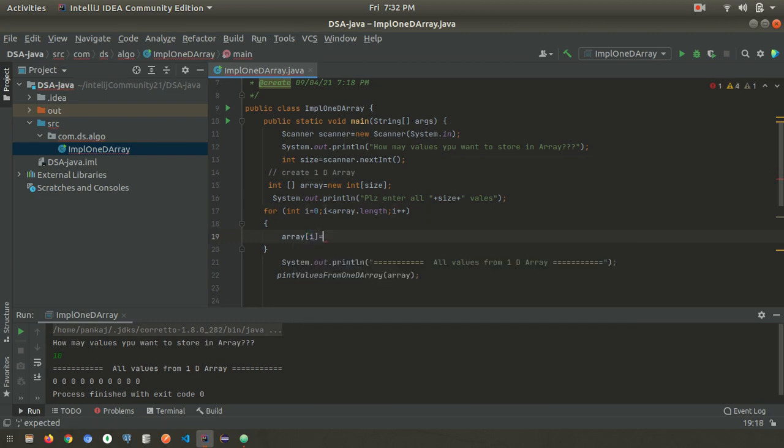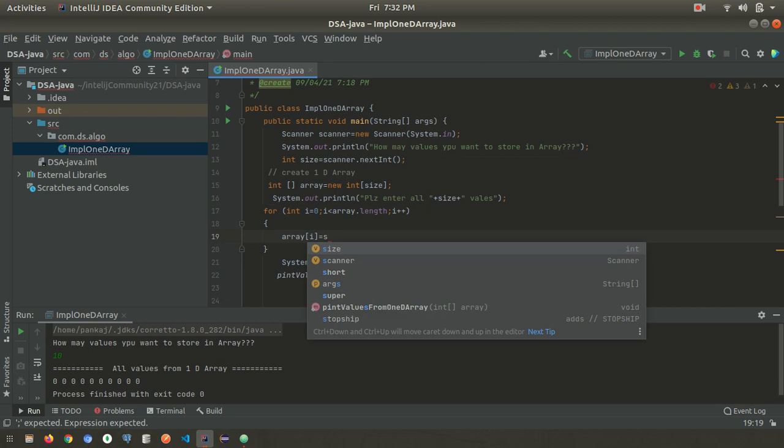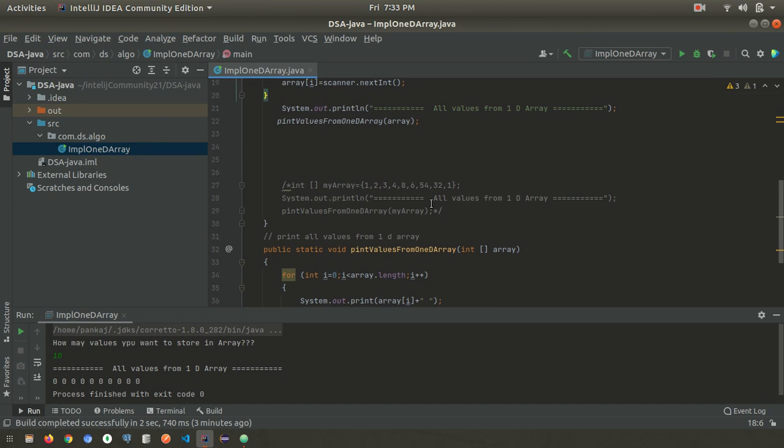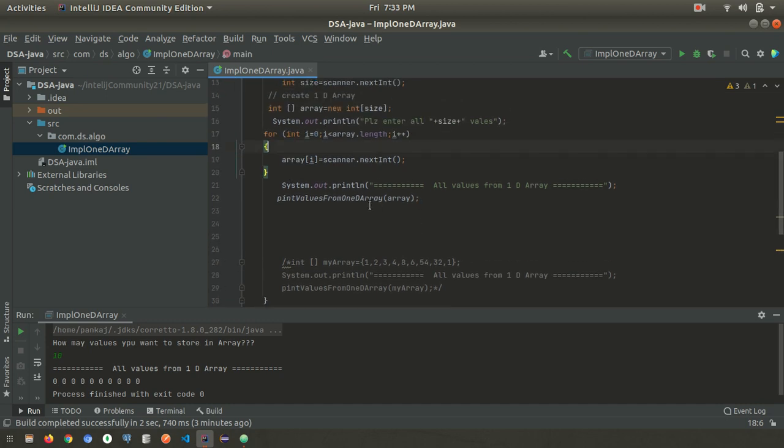Equal to the scanner reference dot nextInt and semicolon. So all these values will be stored. The first value will come in index 0, then 1, again increment 2, again increment 3, 4, 5, 6. It will keep on incrementing, and values will be stored in this array index-wise. And this code is already written to print it.